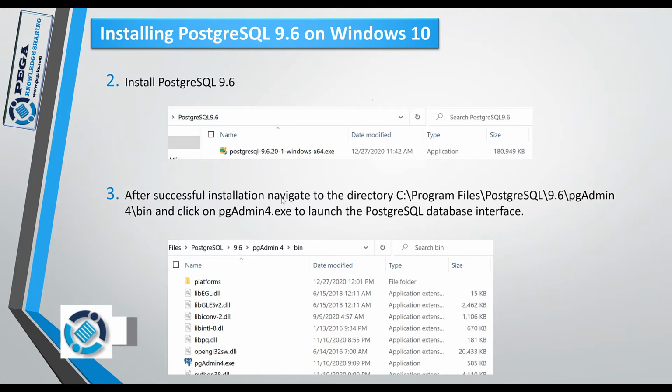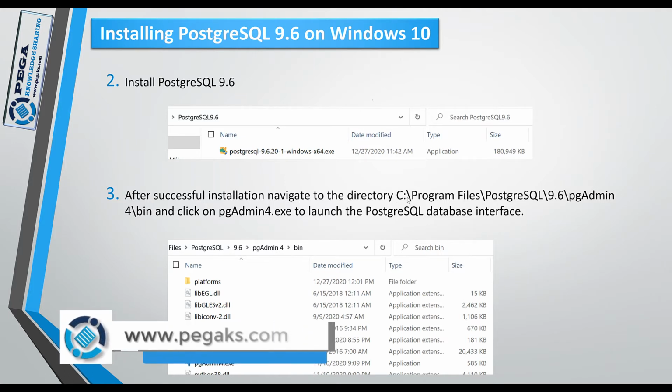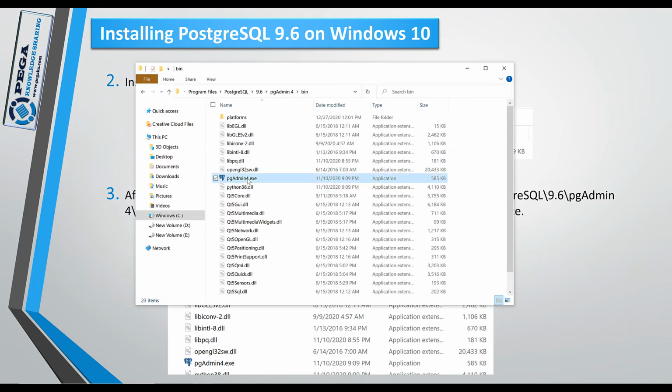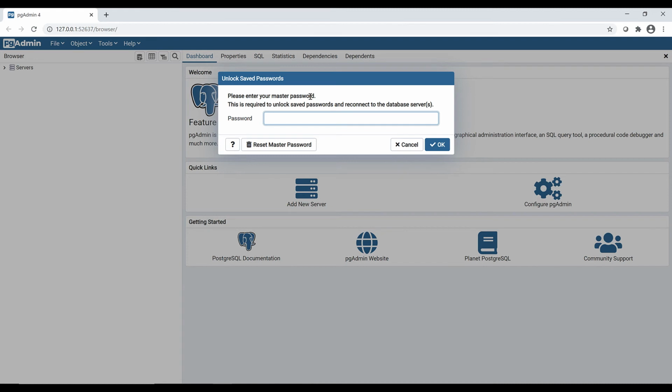After successful installation, navigate to the directory under C drive, Program Files, PostgreSQL 9.6, pgAdmin 4 and bin. Click on the pgadmin4.exe file to launch the PostgreSQL database interface. Once the wizard launches, it asks you to enter your master password. This is the password that you set during your installation. So I have set my password as admin, so I entered admin here and click on OK.